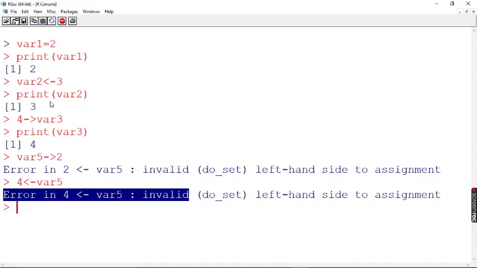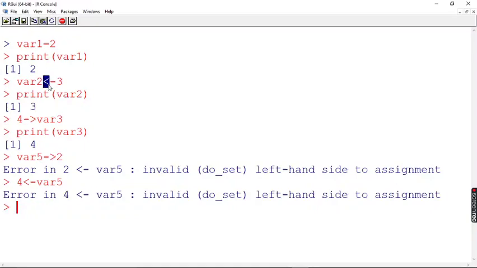Always the arrow, whichever you are using for assignment, should be facing towards the variable name. The value should be towards your tail. That you can have in mind. So this is how you can keep the rule of assignment in your mind. Always the head should be facing towards the name of the variable, and the tail should be towards the value of the variable.